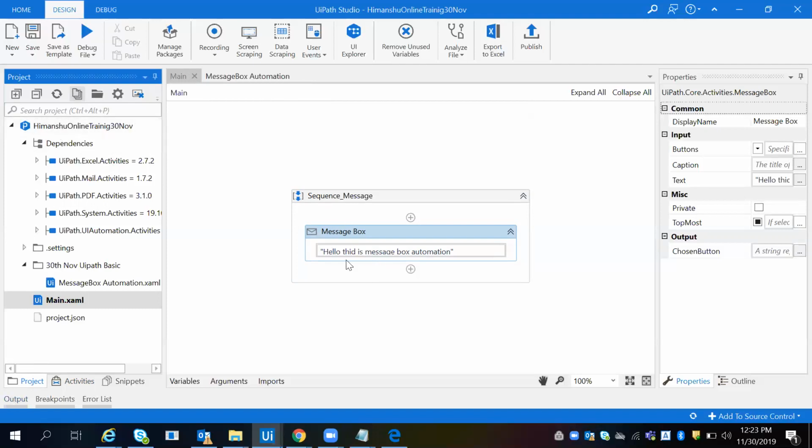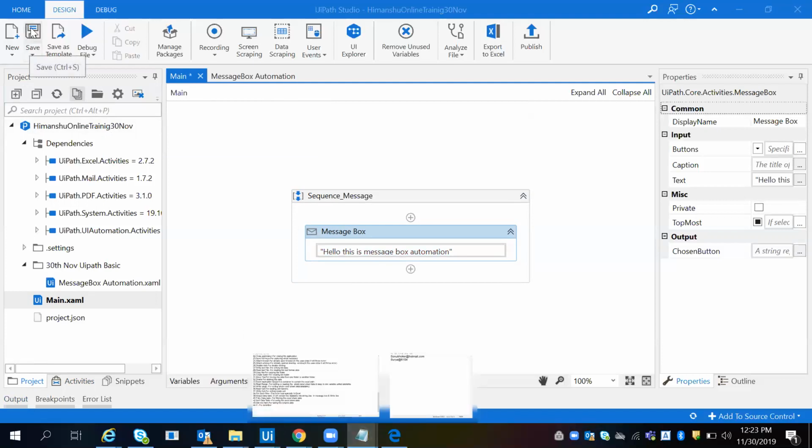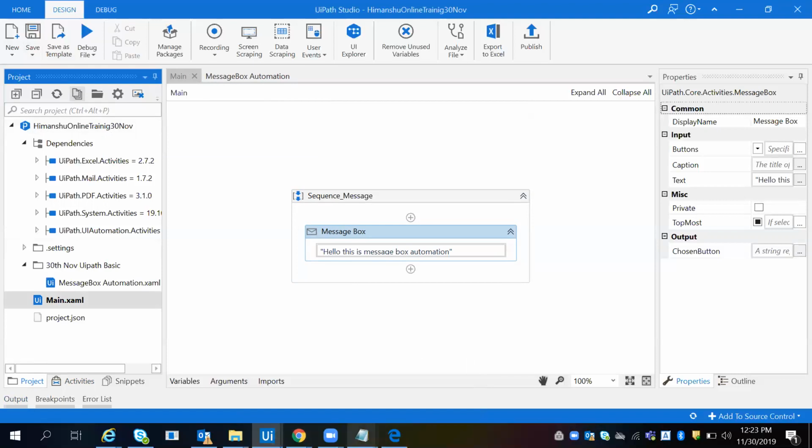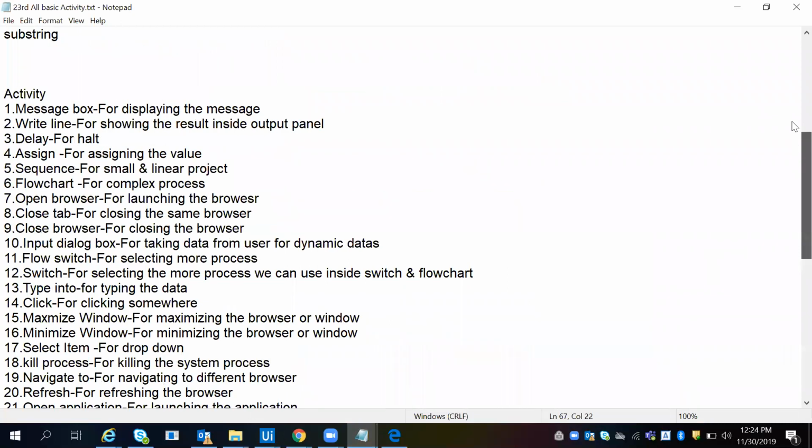Okay, so now we are getting the hello. This is message box automation program. Every time you have to click on save. There are lots of shortcuts I'll provide you, like in our coming online batch.